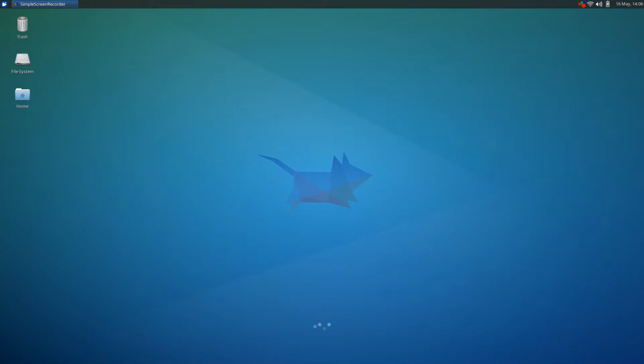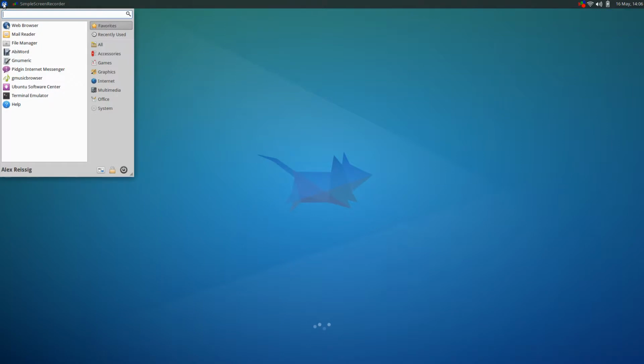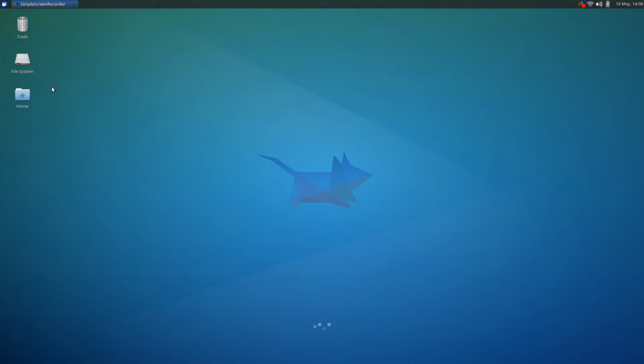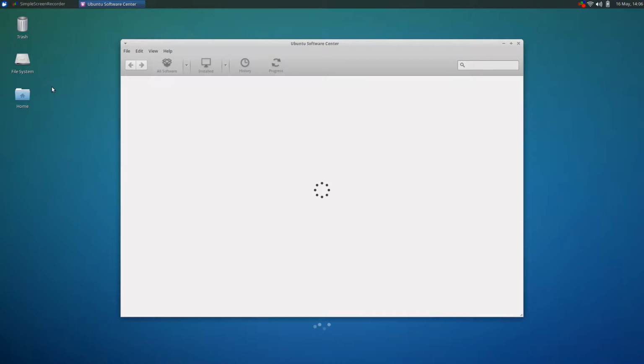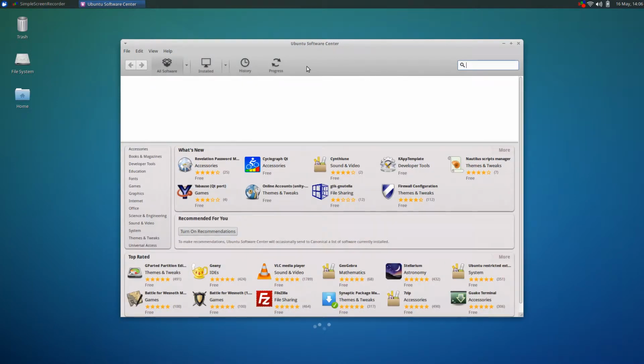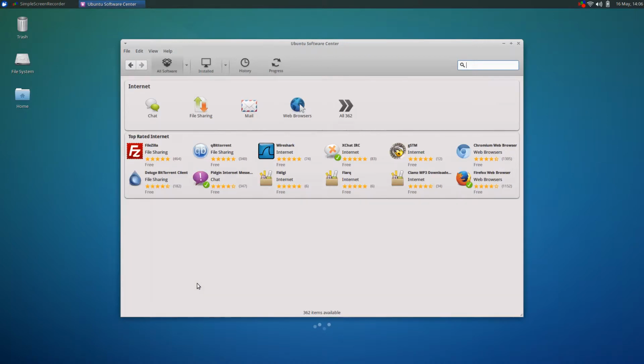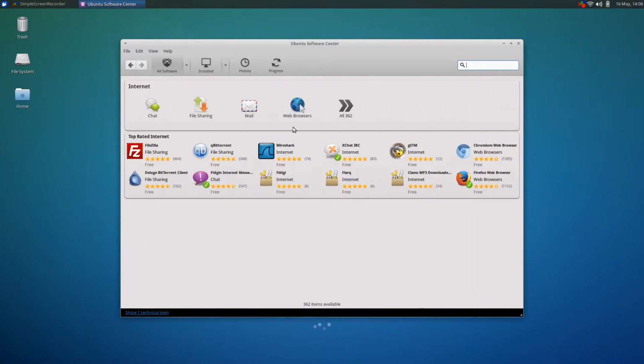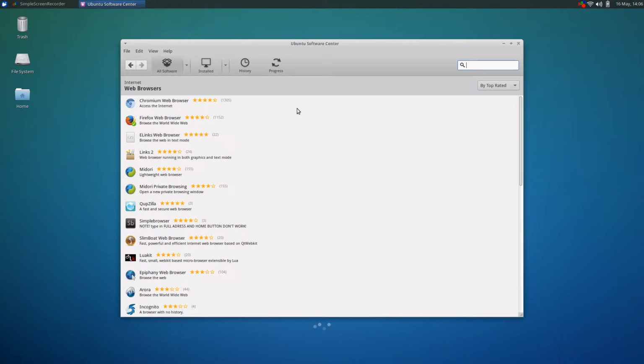All right, so we've got our system updated. Let's go and add some software. Now we'll just go down here to the Ubuntu Software Center, pull that up. And first thing I want to do is we're going to add some internet browsers. So click on the internet icon, see where it says web browsers.